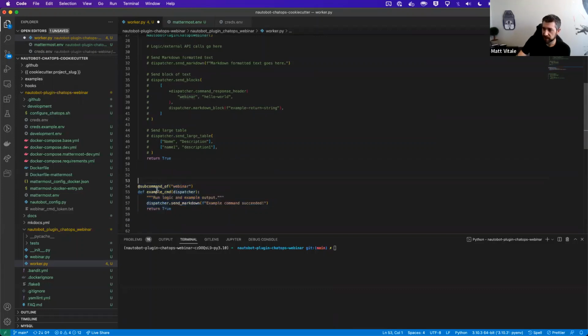It's a subcommand of webinar. This command will be called example-command. And this will be the help text. We are not passing any arguments. And all we are going to do is just return back a very simple example command succeeded to the user. That's it. So I will save this file.